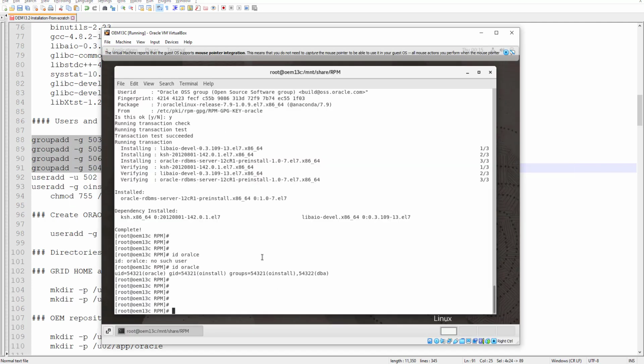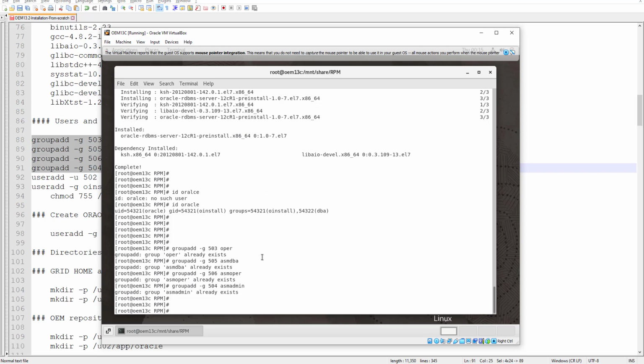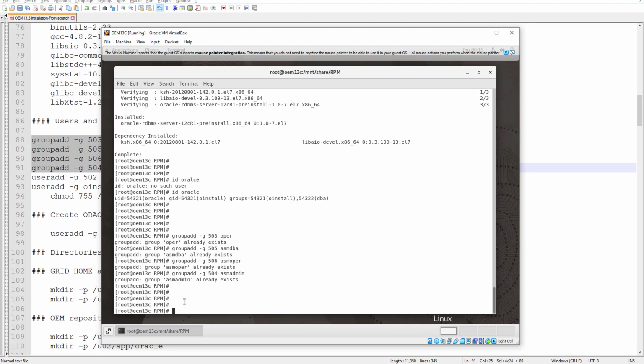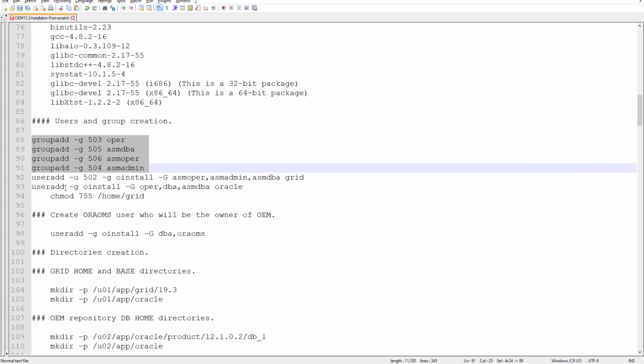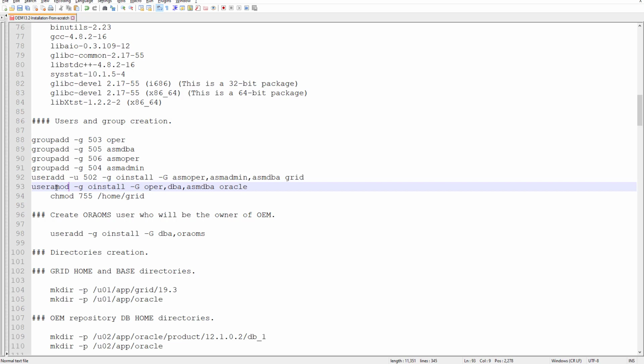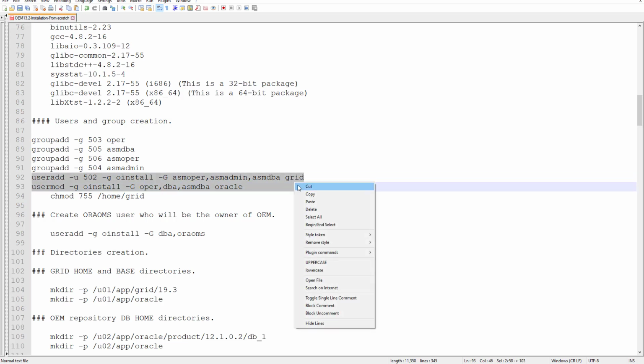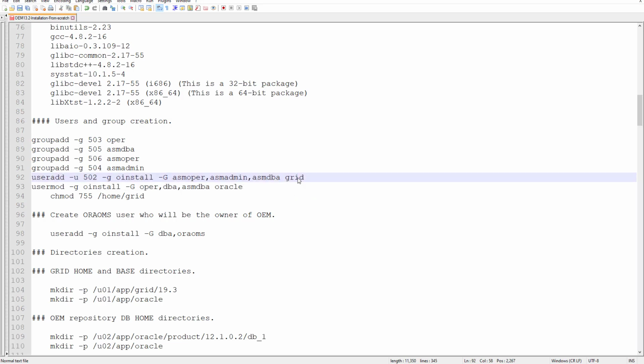So I'm creating this. Opera already exists, ASM DBA already exists, this is fine. OS Opera already exists, ASM admin already exists, which means I have already created them. Now I need to add the grid user, so I need to run these two commands. This will create a user called grid, and then we'll add him to ASM DBA, ASM admin, ASM Opera group with OInstall as its primary group.